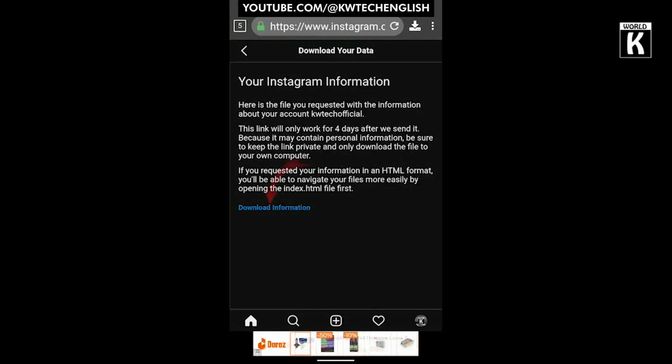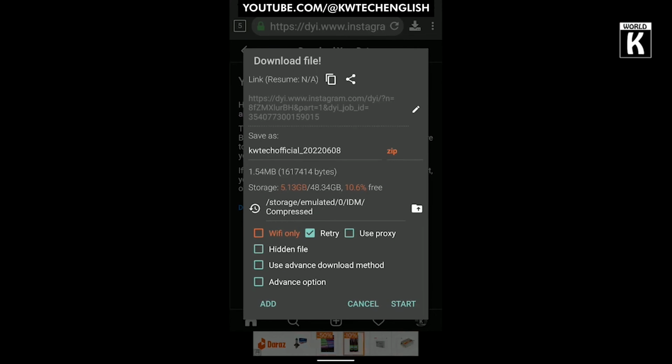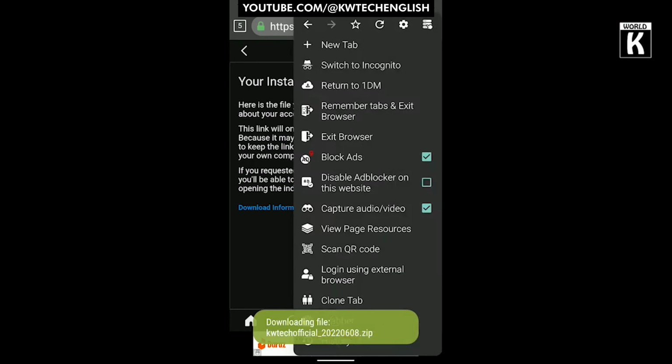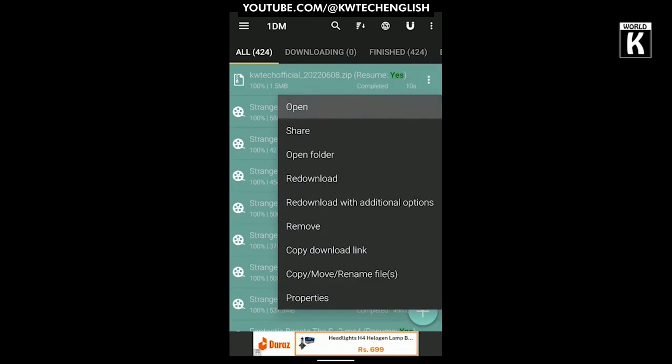And here you see you have to click on download information, and after that click on the start button to download this file, this information. It will take a moment, and after that your download will complete. And here you see our download is complete. Now just open this file.